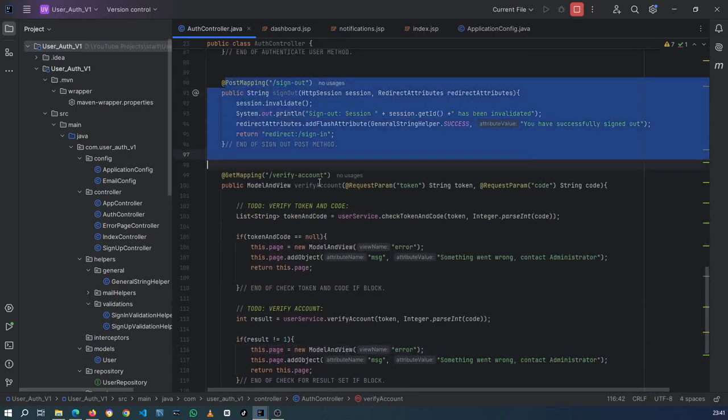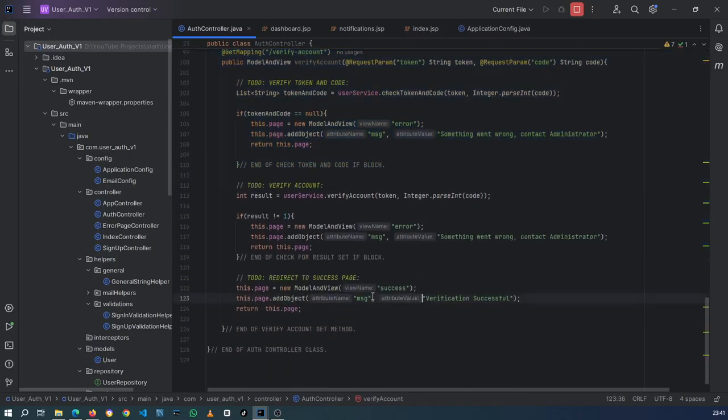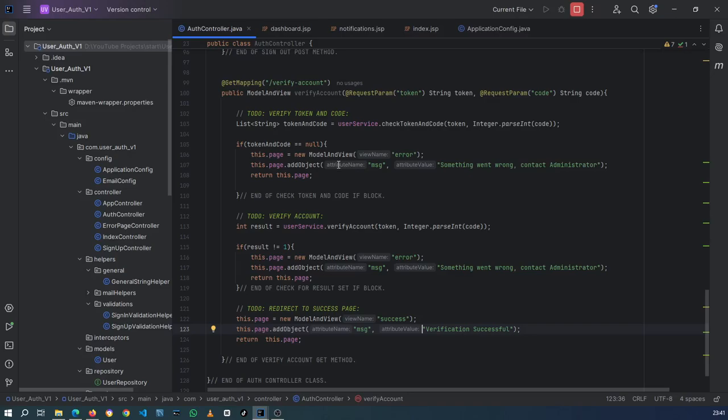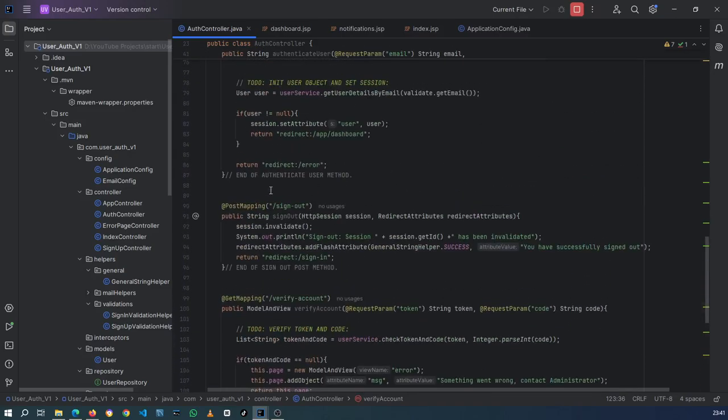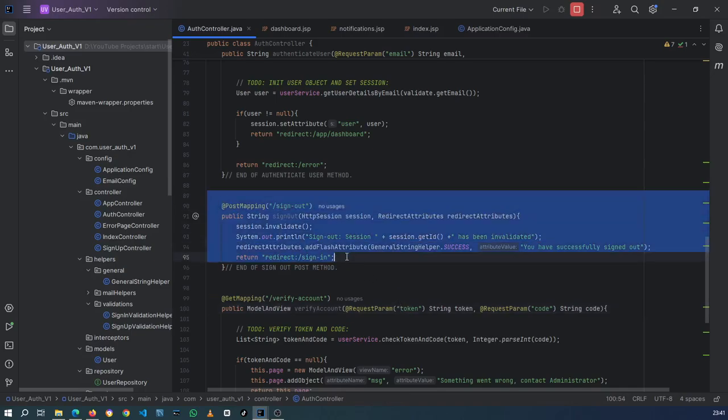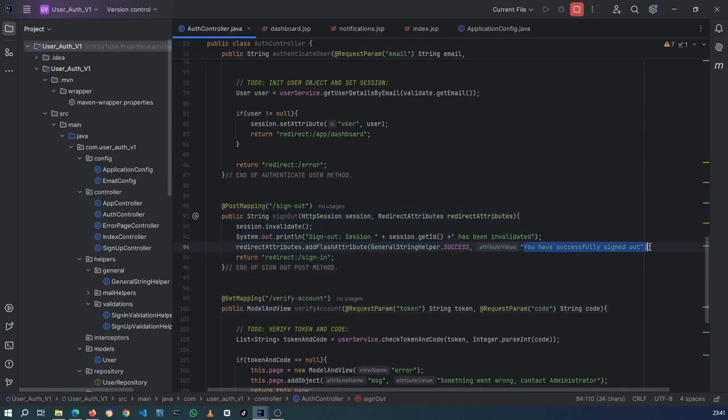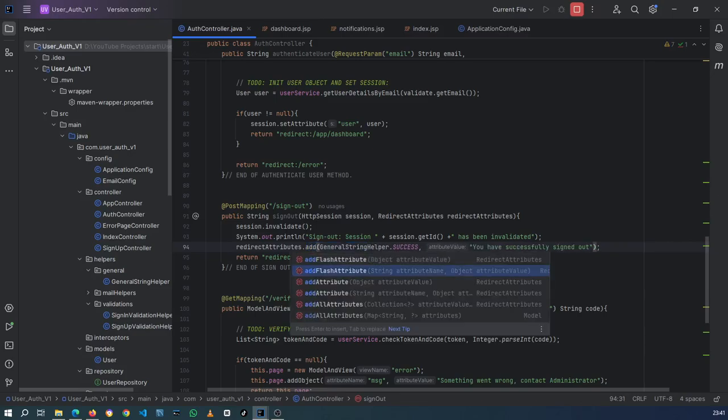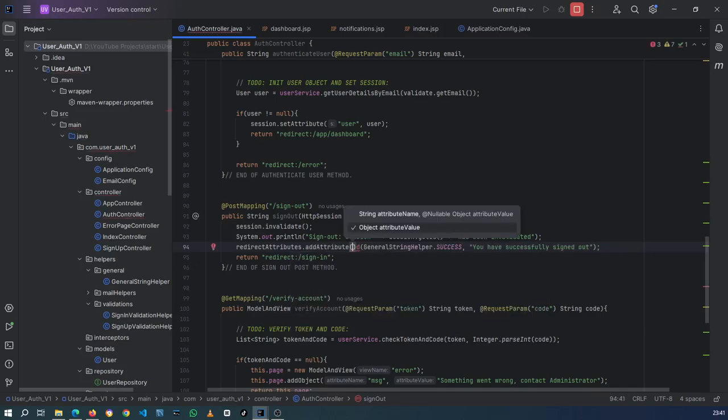Okay, so we were in the sign out post method. When signing out, we're supposed to display a message that says you have successfully signed out. But the problem is that in the previous part of this tutorial, I used the incorrect object. Instead of using the add flash attribute, I used this particular object, instead of the add flash attribute like the one here.